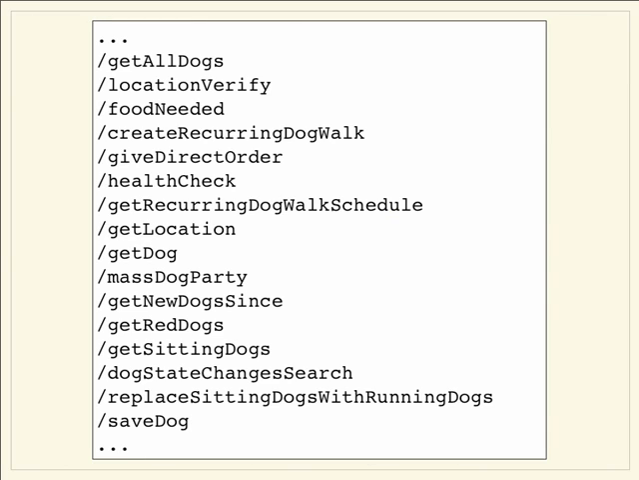Let's do it the wrong way first. Let's just assume that we've got a bunch of methods that we want to allow the developer to use, and that this list of methods will grow organically as required by our different application developers. So if you look at some of the methods here, we have methods like get all dogs, location verify, food needed, health check, get the red dogs, get sitting dogs.